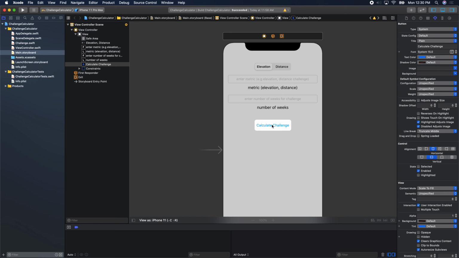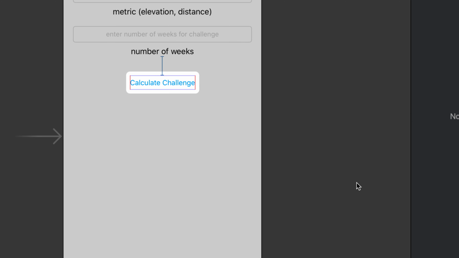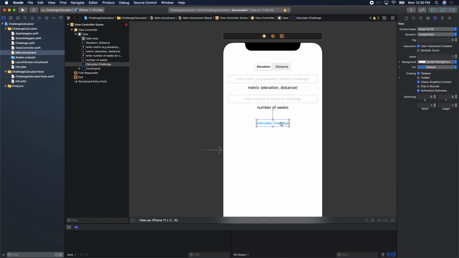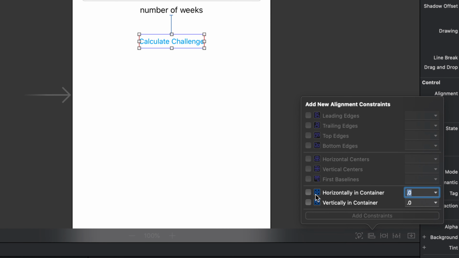We'll set the constraint for the button. Add new constraints. Zoom in here. We'll make it 40 from the bottom of my number of weeks. That's all we need. So 1 constraint, and we'll add a center horizontal constraint. So click on my button again, go to align constraints, and horizontally in container.